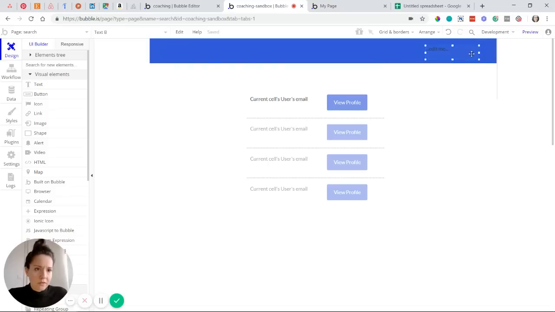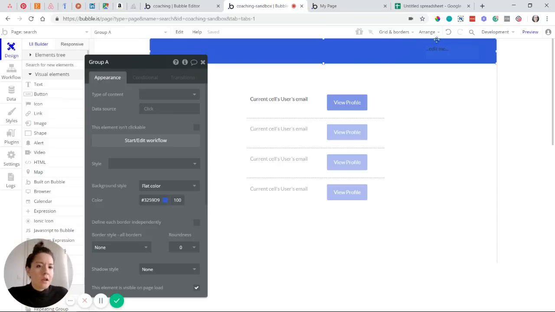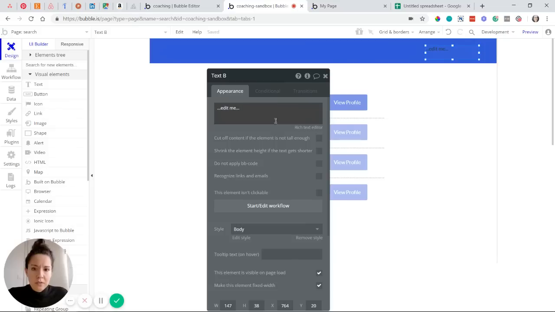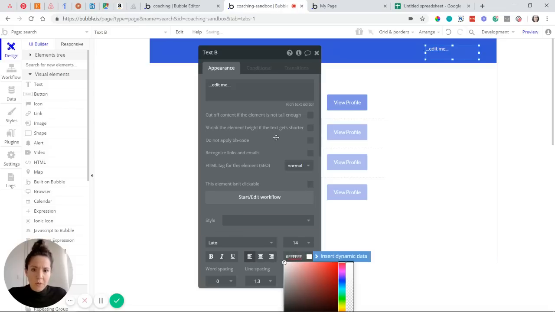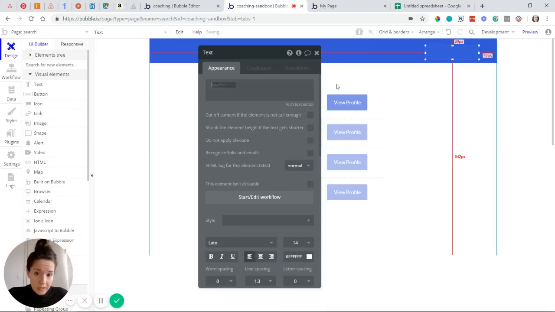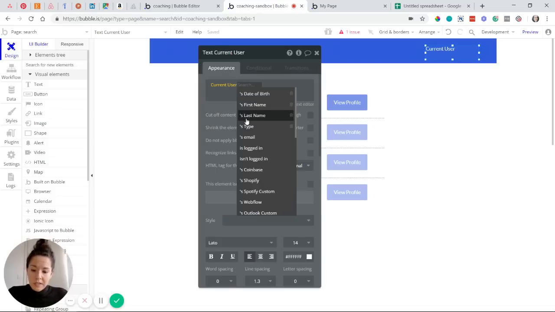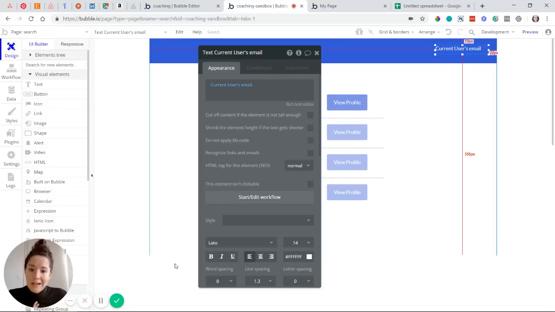The group element is also very powerful. It lets you move things around as a group, but it also has a lot of really powerful data properties too. So a dynamic expression, let me make this white here. There we go. A dynamic expression I could use here would be, for example, current user's email address. Like this is my email address, the person who's logged in.